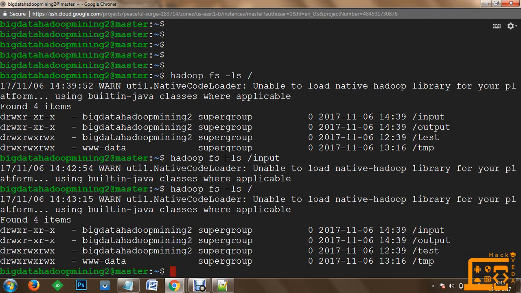Input has read-write access to the big data Hadoop mining user, but not to www-data. So we can quickly change the ownership to www-data as well, so that if it is trying to create any files through the web, they would be created here. Let's do one more thing. We'll do hadoop fs -chown recursively to www-data for the root directory.